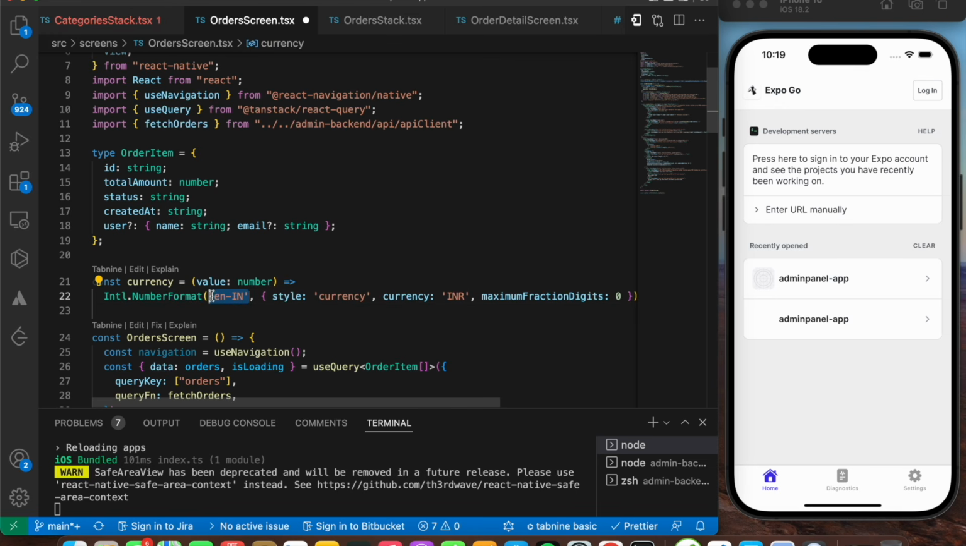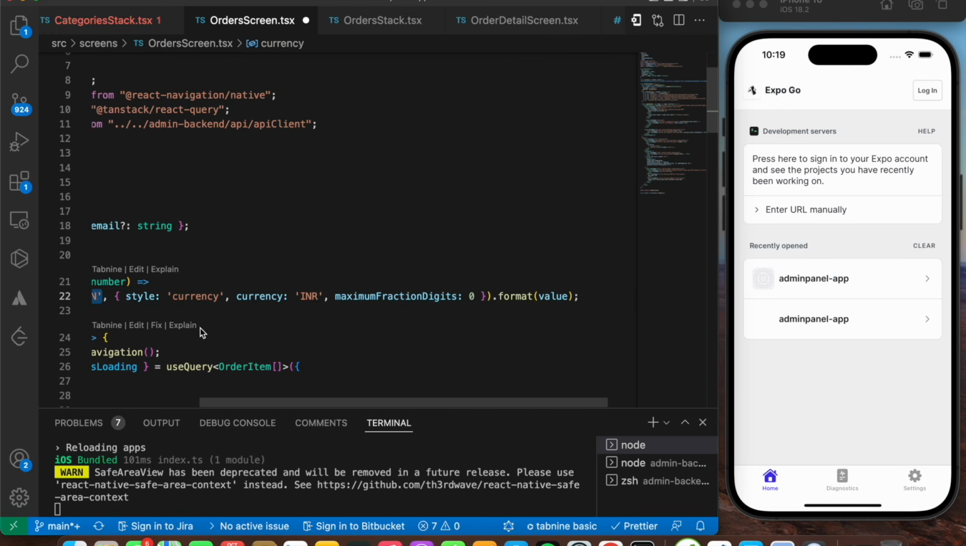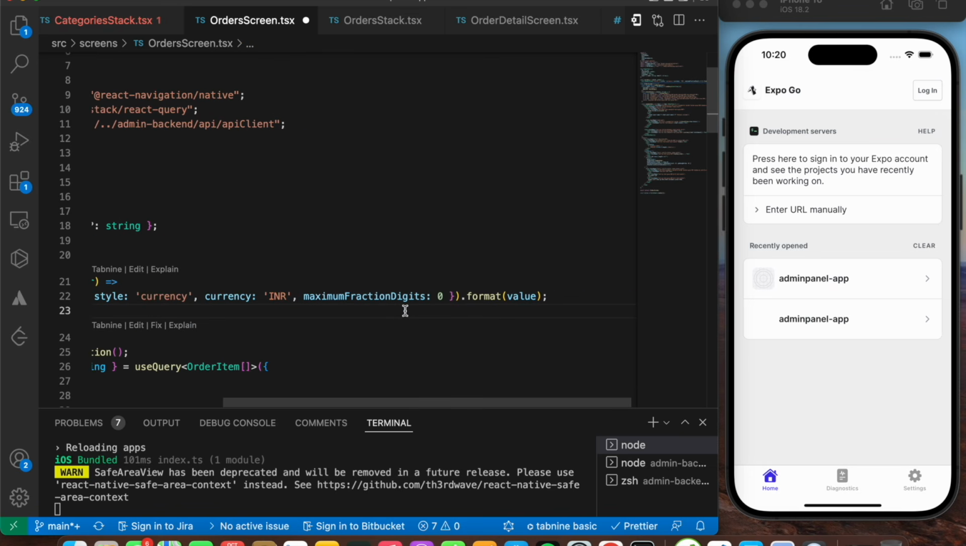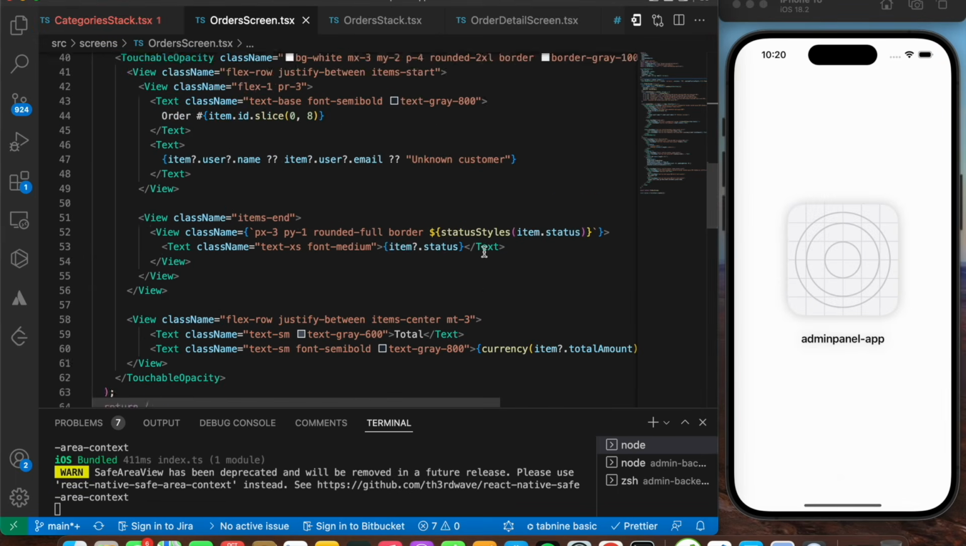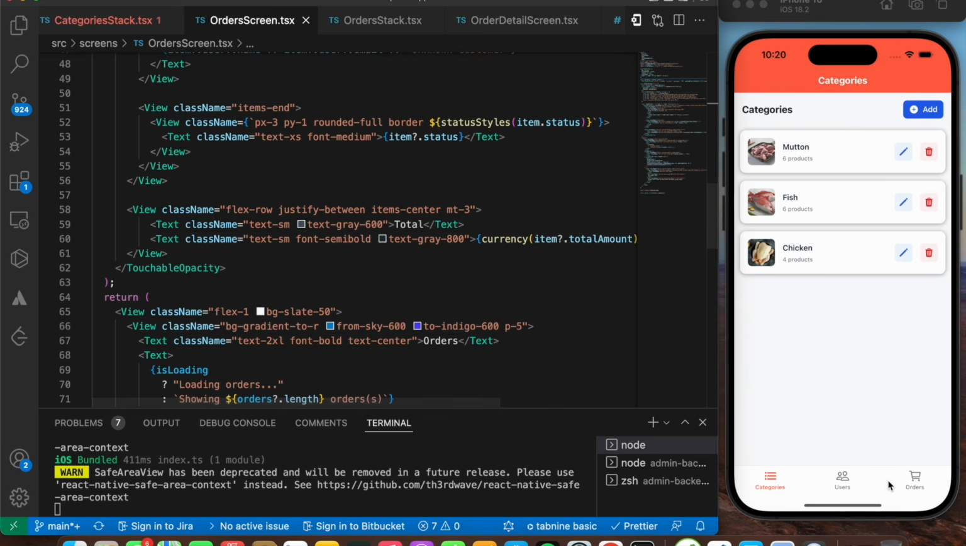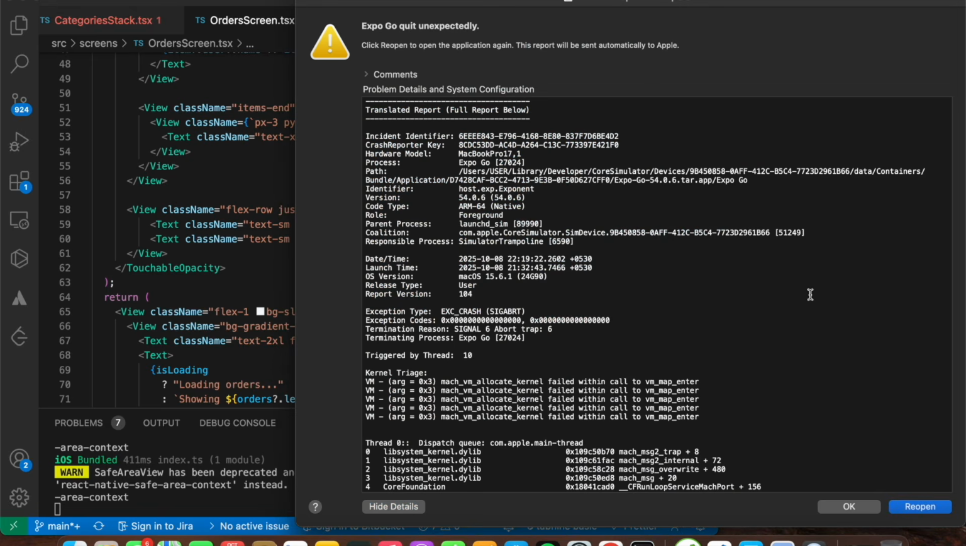It's going to be this format, that is en-IN, English India. Style is going to be currency. Currency is going to be of type INR, and maximumFractionDigits is going to be equal to 0, and .format of that particular value. So let's try to run the app. Save this file first of all, and orders, and there you go.